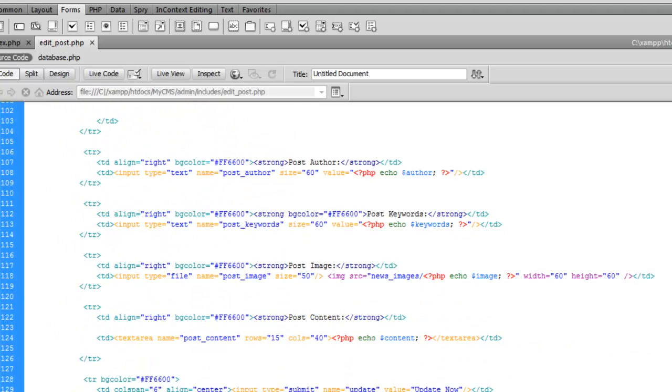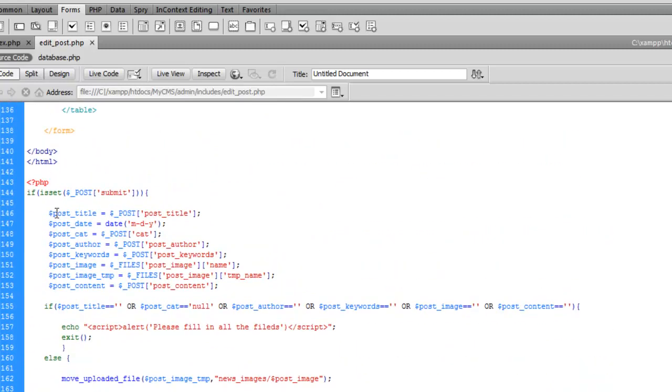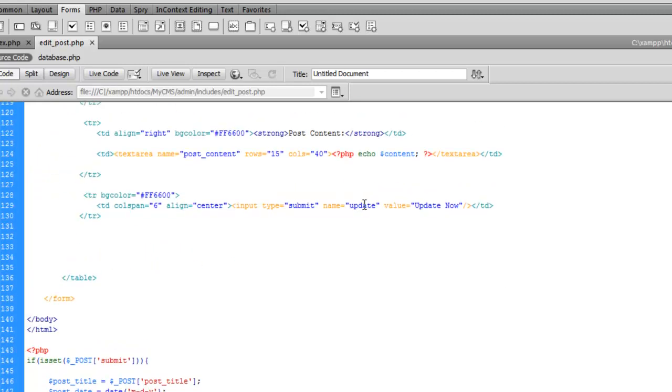Now when the admin or anyone changes the content, there are still the same names, keyword name and post author, post keyword, post image, and all the things that are saved in these local variables. We already created this script while creating the inserting page. So if I set post submit, this is basically post now. This is post, but this is not submit, this is now update. So make it update.